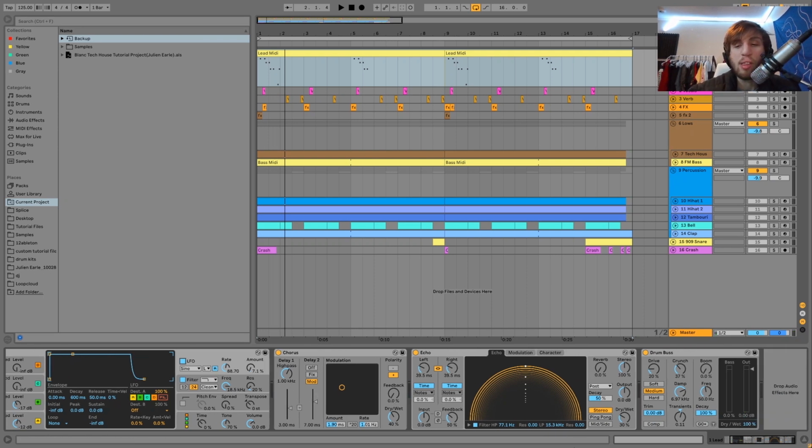Then we just have a bit of chorus and some echo, which is just giving it a bit of space. You can see this is really short. You don't want to use a really long or spacey echo with this, I just went for something really quick. Sort of what you'd call a slapback echo. And then just have a bit of drum bus to beef it up and tie the whole thing together. And that's it for the lead.